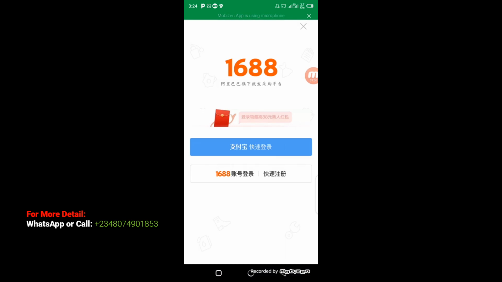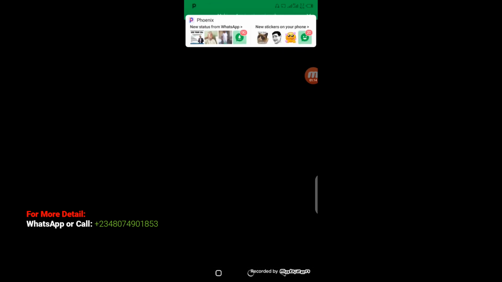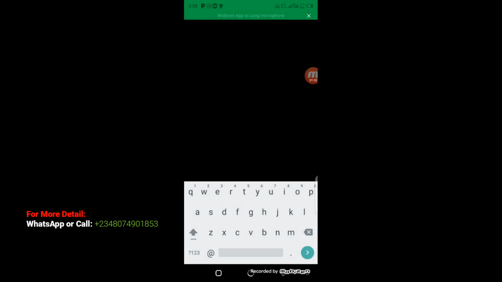Now it's going to ask us for our login details. At the top here is where you type in your Taobao username, followed by your password here. For security reasons, I'm going to pause the recording. Then we continue once I input my username and password.